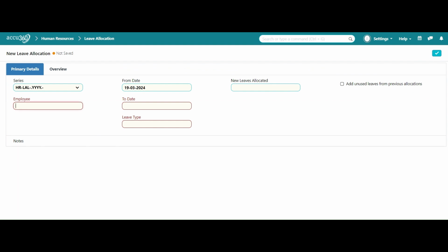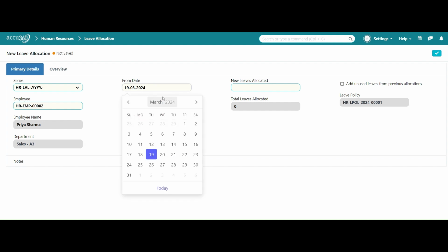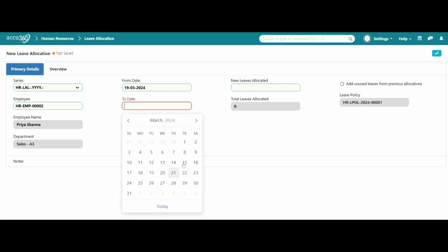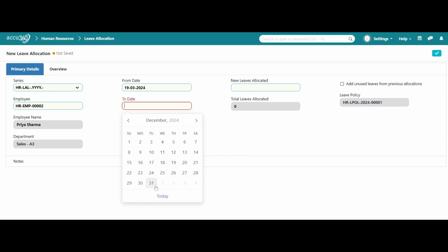Here we will select the employee. So let's suppose I want to allocate the leaves for Priya Sharma. So I will select Priya Sharma, and from date should be the date when the employee has joined, or from the date on which we are allocating the leaves. Correct? So I am mentioning the current date here, and finally to date I will mention the last date of this financial year.